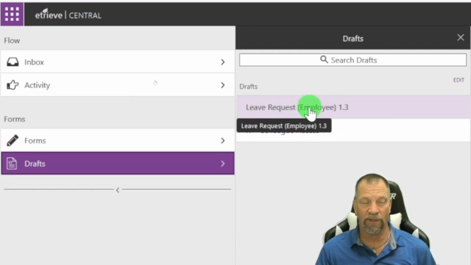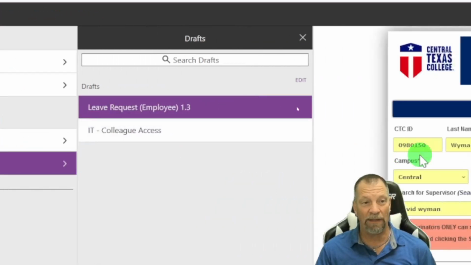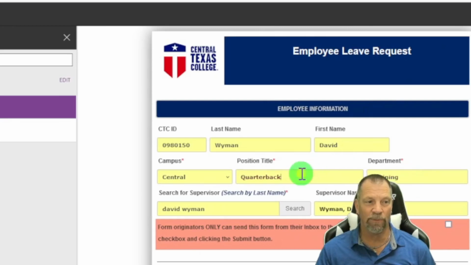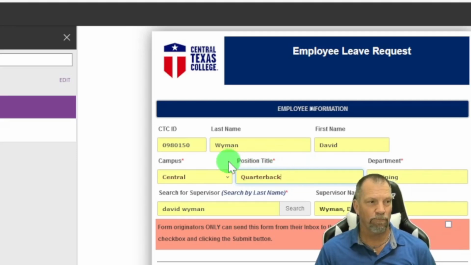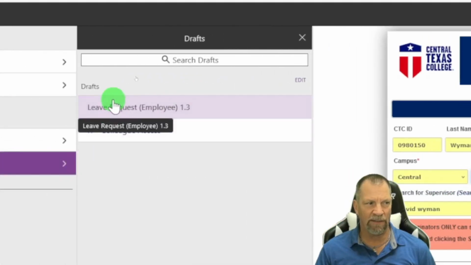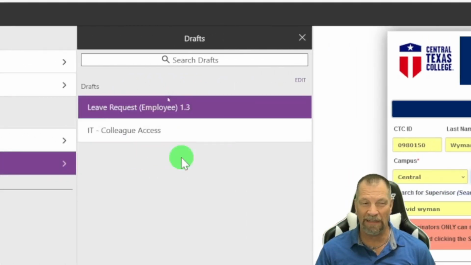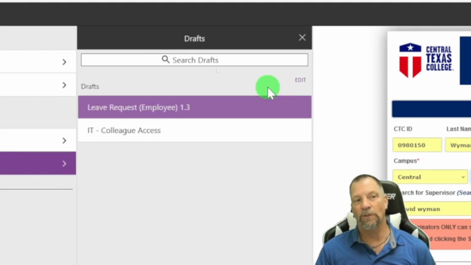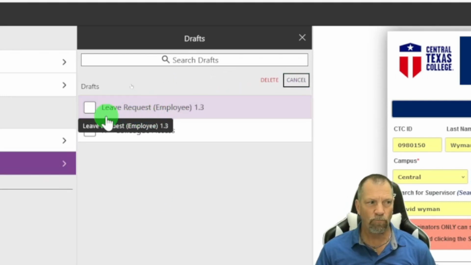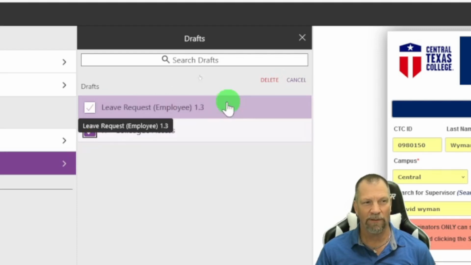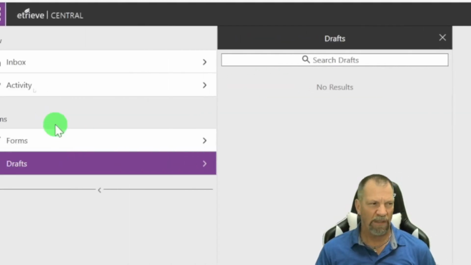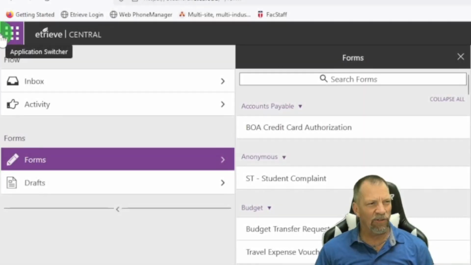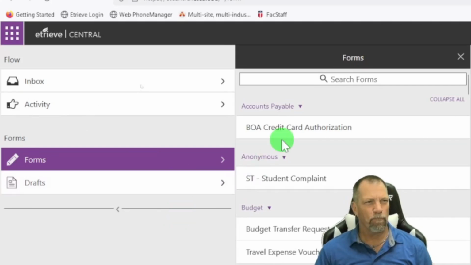So here's that leave request that I started to fill out. How do I know it's the one I started to fill out? Well, because I put my position as quarterback. So that's how I know that's the one I just filled out. If you have drafts in here that you don't want, I don't want either one of these two forms, then you click the edit button and you select the ones that you don't want and then you delete those. Easy, easy, easy, easy.